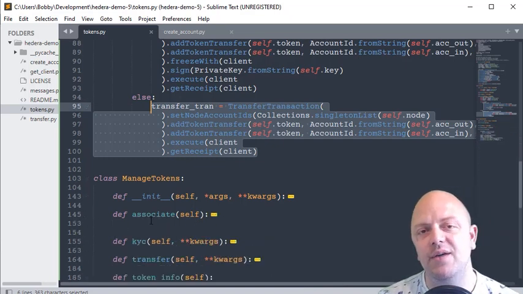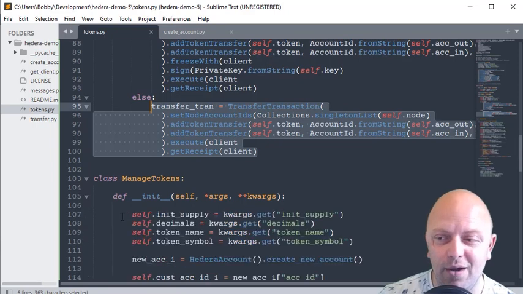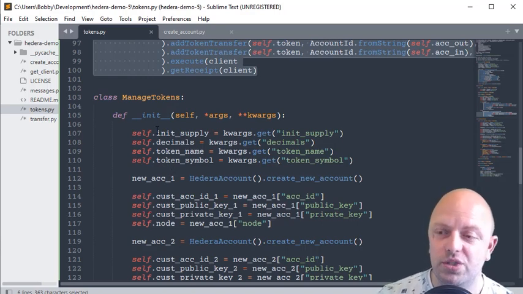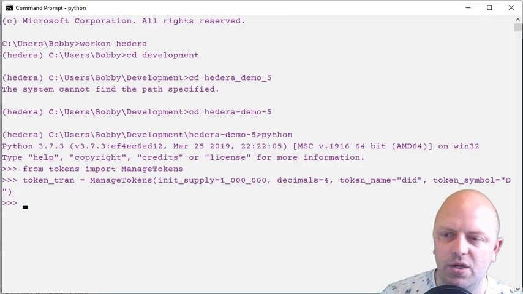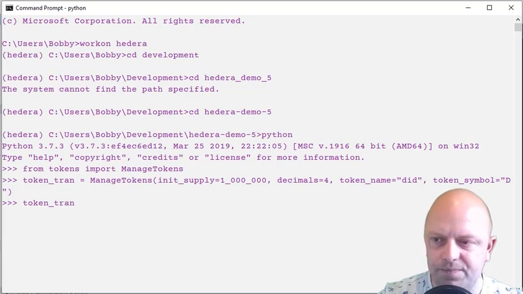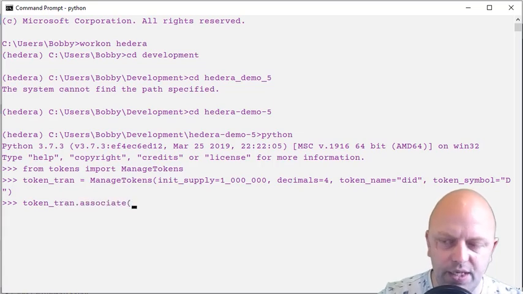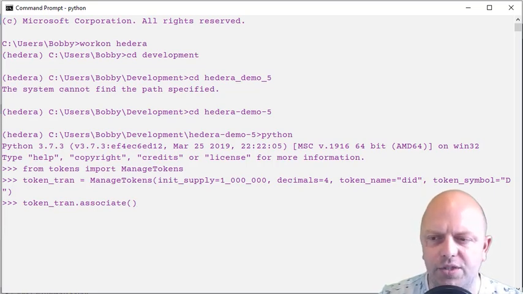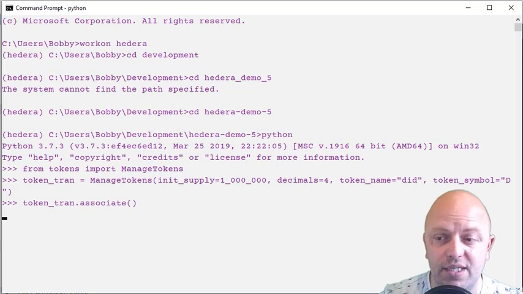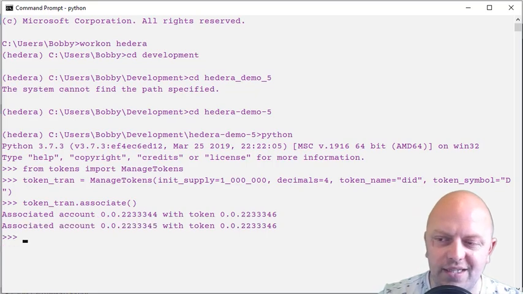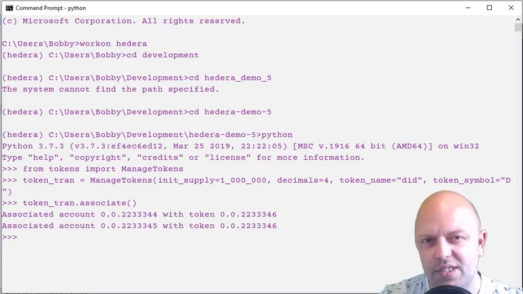So what I now need to do, if you remember, I've created 2 accounts. So I've got 2 fictitious accounts, account 1 and account 2. I now need to associate those to the tokens. And the way I do that is I call the method associate. So token, associate. And with any luck, what that'll do is associate account 1 and print out a statement to say, there you go, associated account blah blah with token Y, and now associate the second one. There you go. So it's done that piece of work now.